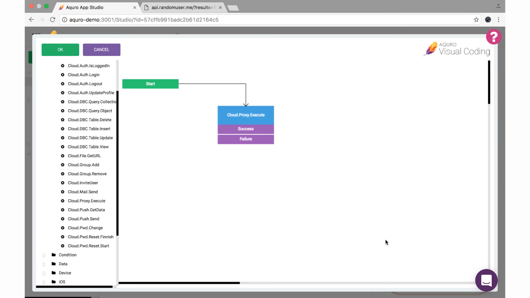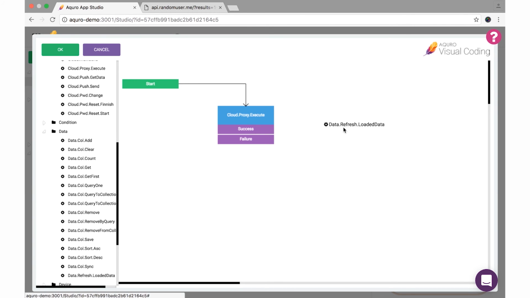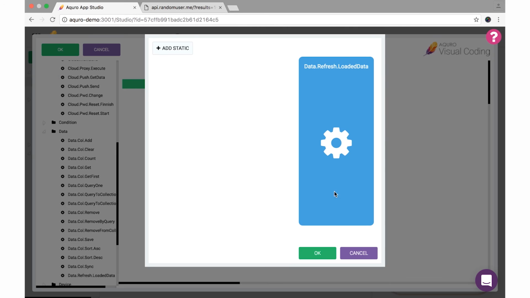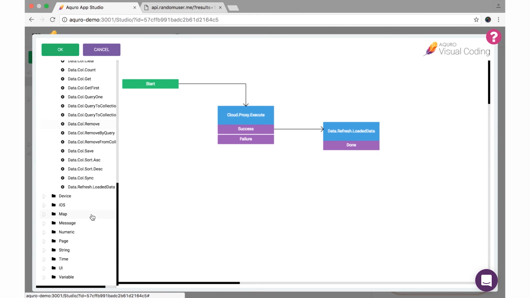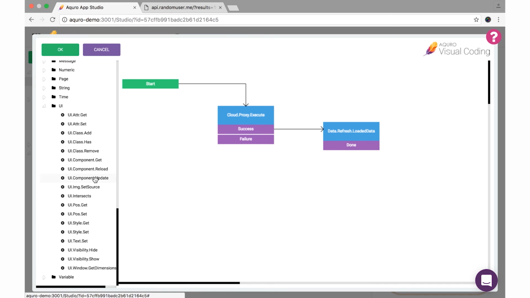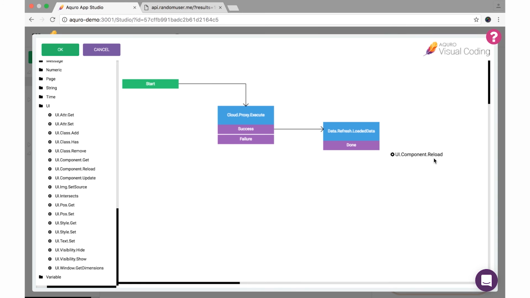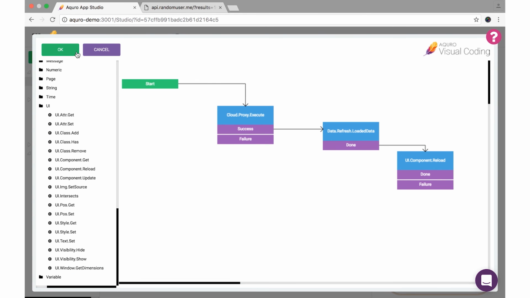The next step is going to be to reload the data on the page so our page has the most up-to-date information to pull from. So for this, we'll use a data.refresh.loadData block. We'll connect it to our previous block, hit OK, and we should be ready for the next step. What is that next step? It's using a UI component reload block to make sure that our list view component actually refreshes so that it can contain the most up-to-date data available. Go ahead and drag in that block now, map the list view component to it, click OK, and then exit visual coding as your script is done.